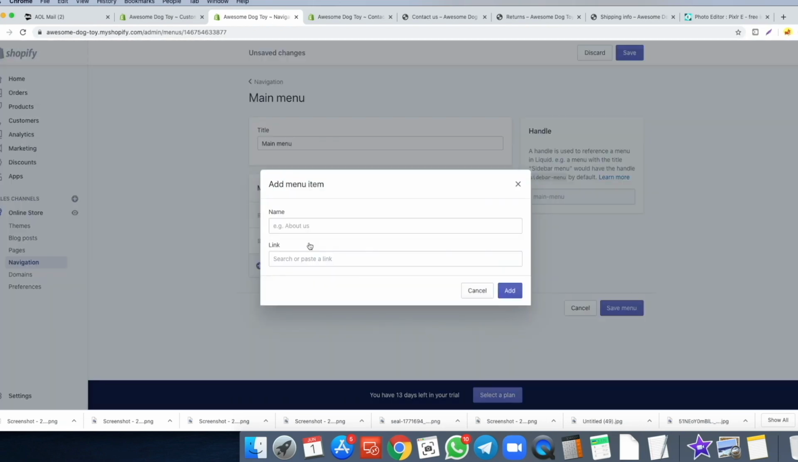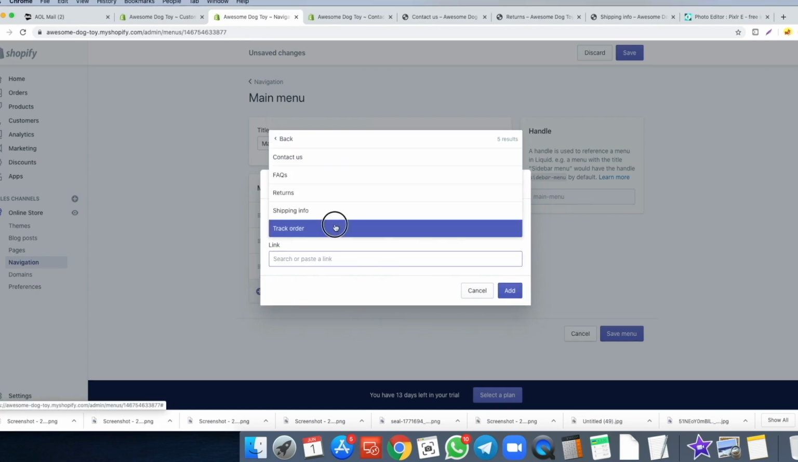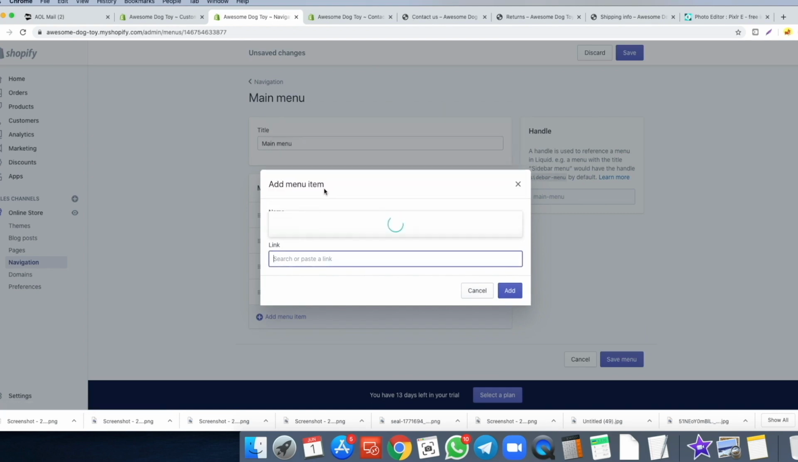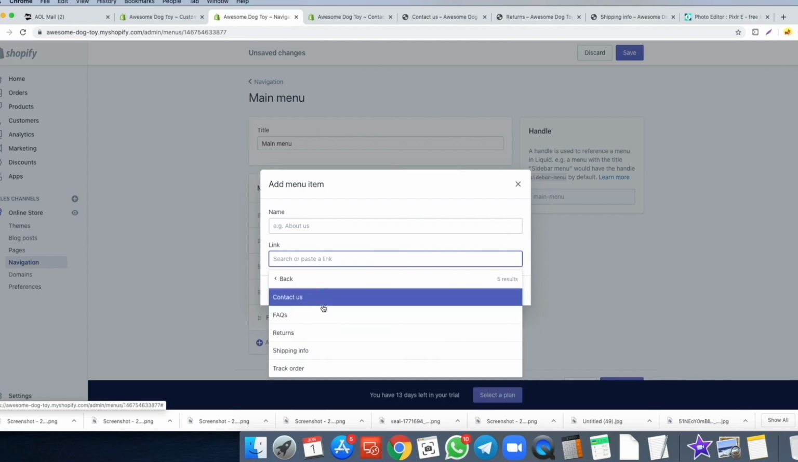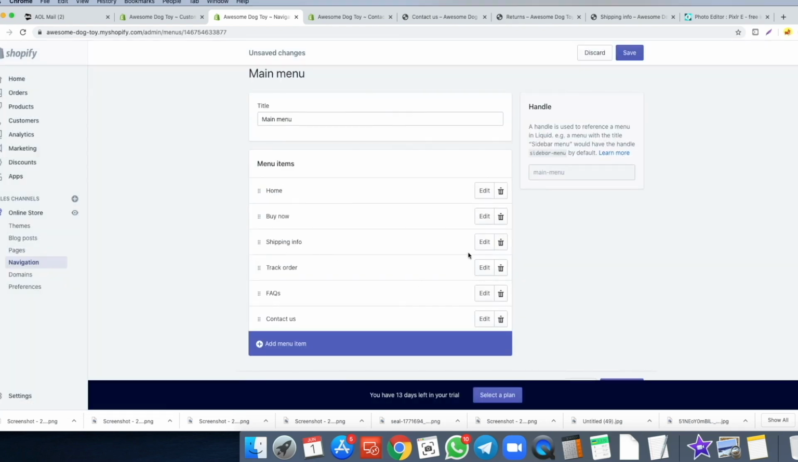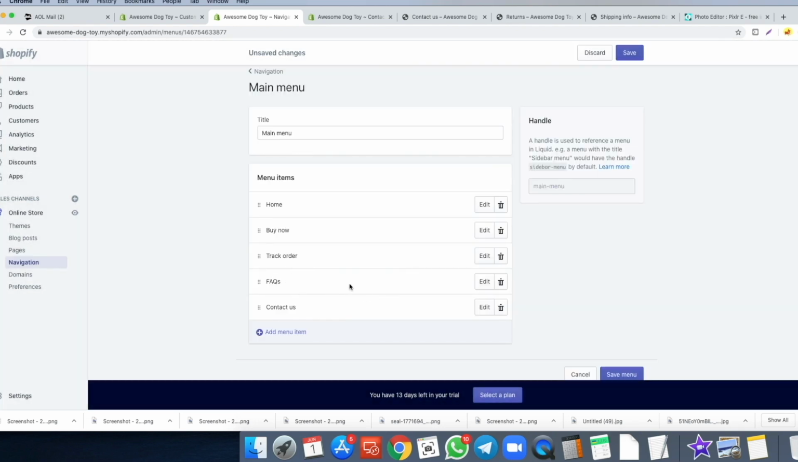The next thing we want to have is going to be the shipping info, then we're going to have the track order, then we're going to add the FAQs, and the last one is going to be the contact us. Perfect. So actually I'm going to get rid of the shipping info because in the FAQs we already have the FAQs linking to the shipping info, so I will leave it as it is and hit save.